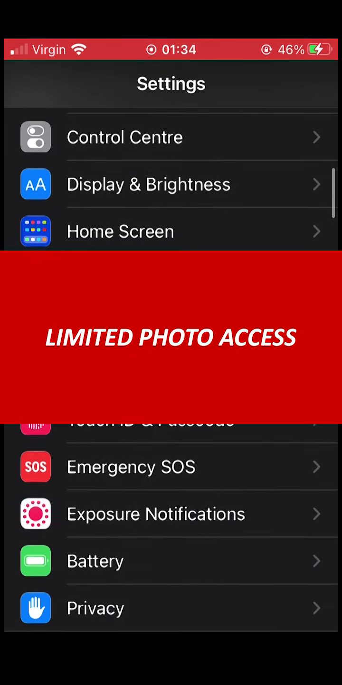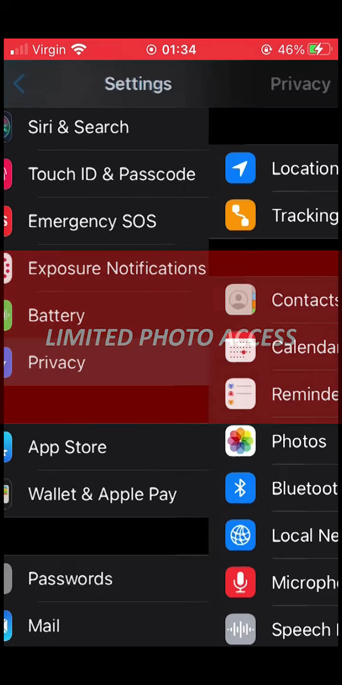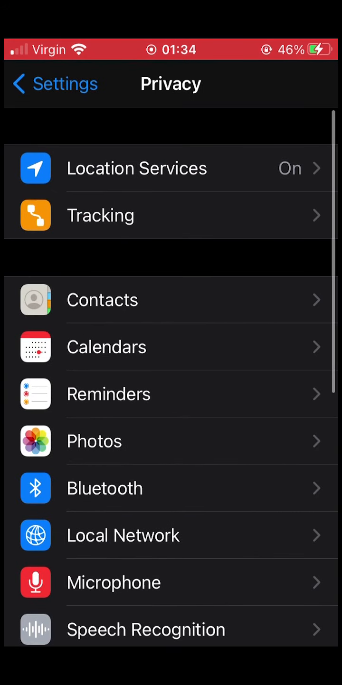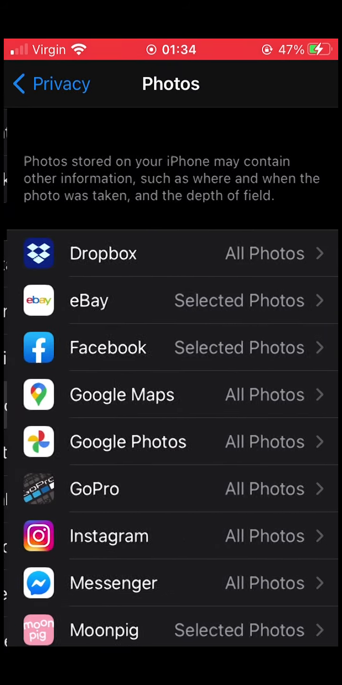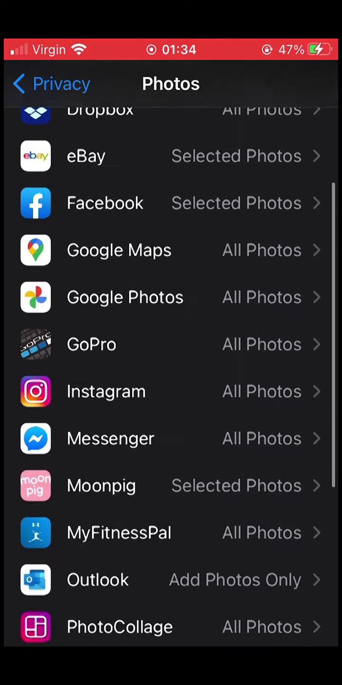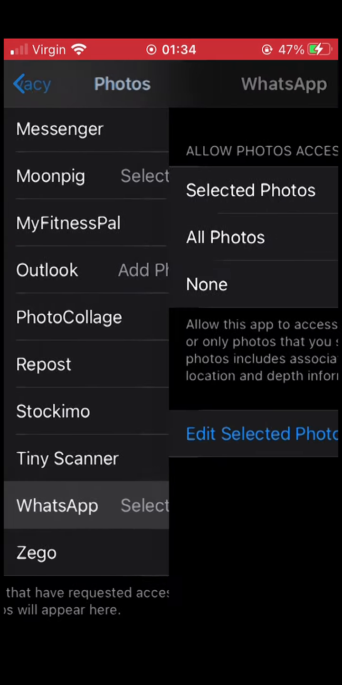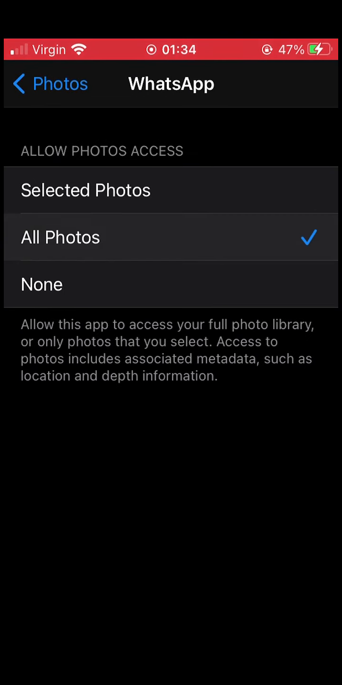The next feature is limited photo access. So from settings, if we scroll down and select privacy, then select photos. Now here you can choose the level of access that apps have to your photos. So before, you could either choose all photos or no access at all. However, now with iOS 14, you can choose an option called selected photos.